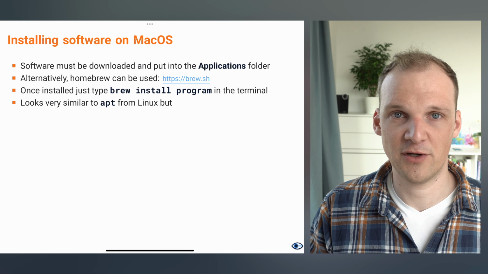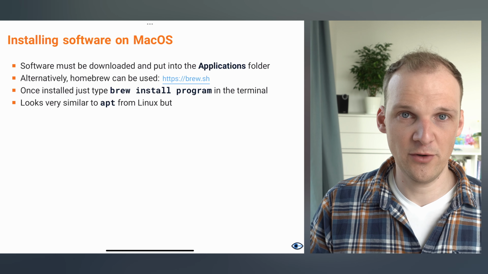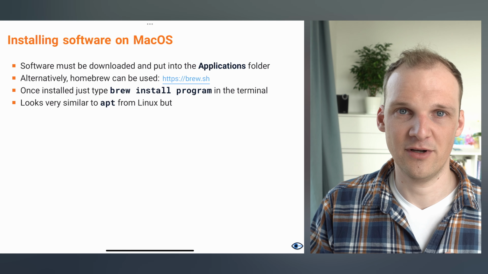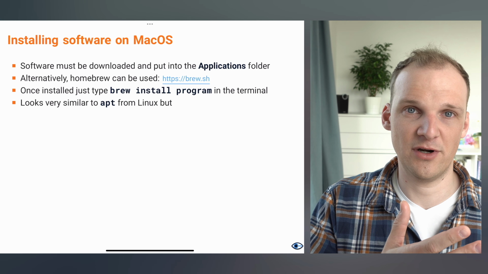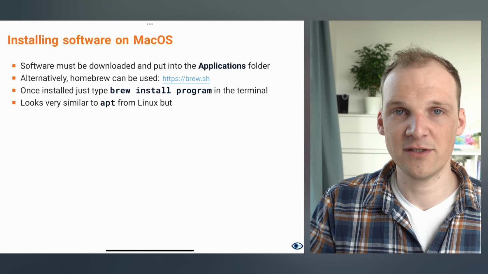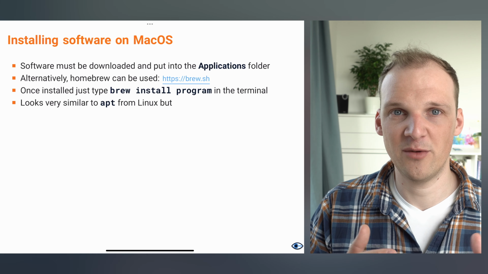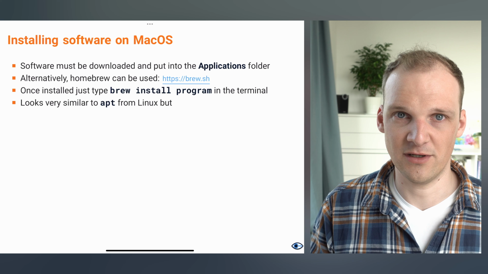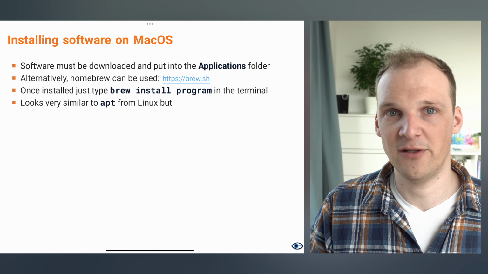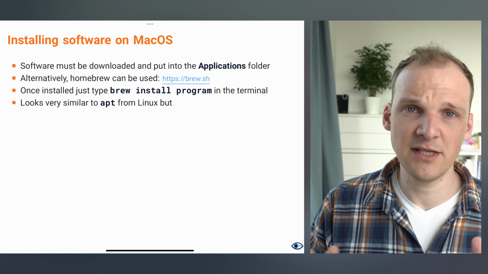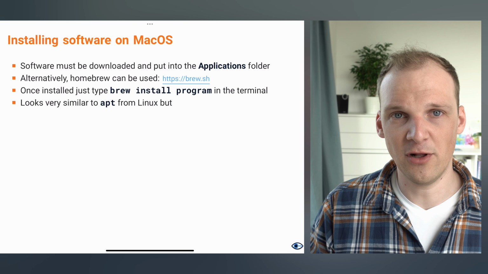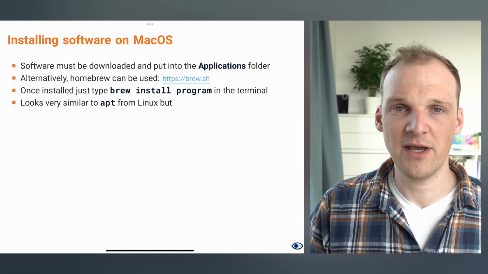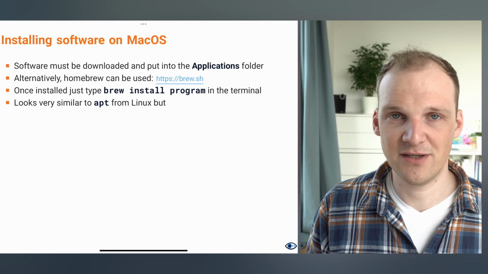Or you could install Brew, which is very similar to the package distribution on Linux, although it works a little bit differently, but it behaves in the same way, and then you can just type brew install whatever you want to install. I really like that tool. It works really well for me. In case you will need something for the course, I will always try to have a video on how you can install it on Linux or on Mac, so that you don't get lost in this.